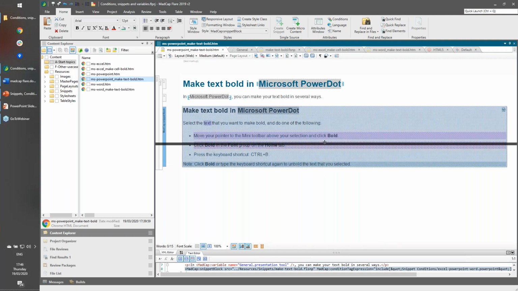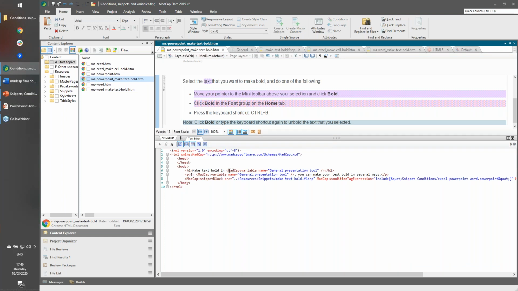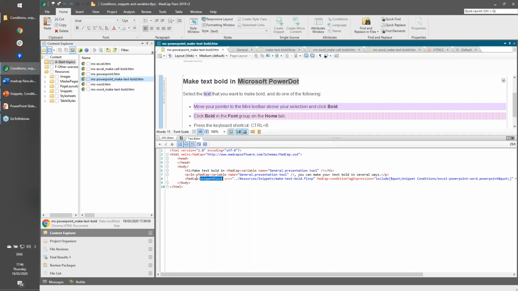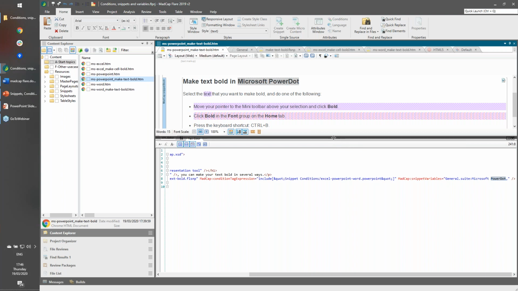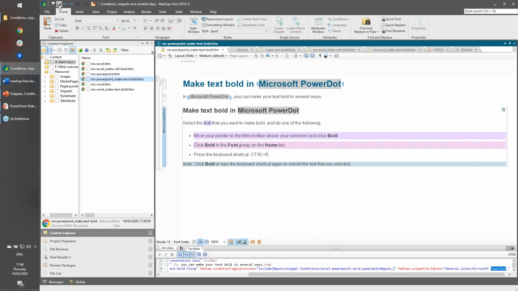For those of you who prefer to work in a text editor, this is always also defined, well, coded in the XML. So you see this is your snippet block, where it is, and then you have your condition tag expressions. So if you want to change it, you could also type it in here, for example, or the MadCap snippet variables element will allow you to override it also in the text editor. Here we are, and save.